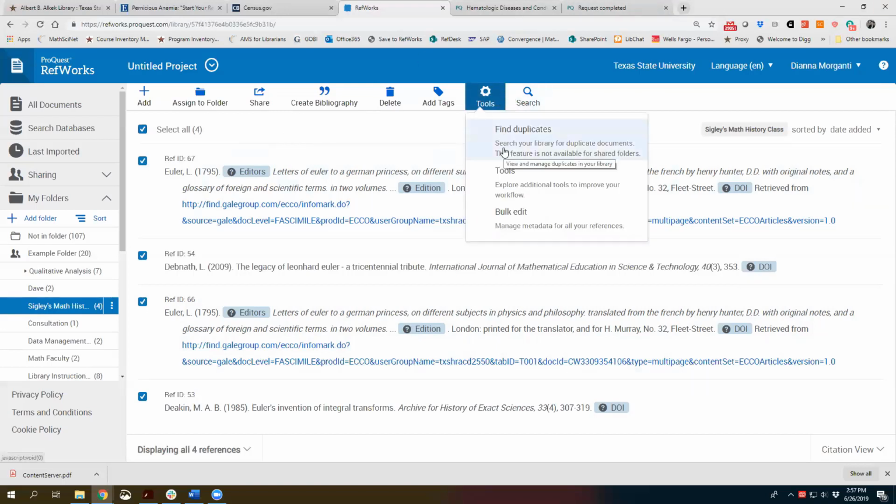I think the biggest benefit of RefWorks is its integration with Microsoft Word and Google Docs. And you'll find those integrations available in Tools. So by the way, there's also bulk edit. So if you wanted to, by bulk, edit a lot of things, change it from L. Euler to Leonard Euler, etc., you can do that.